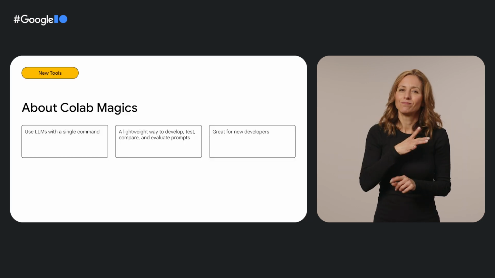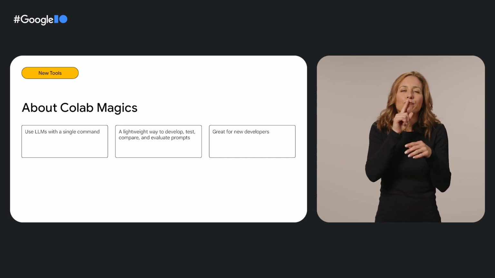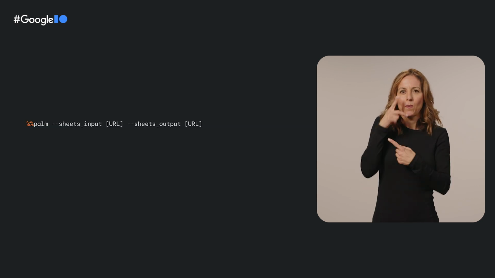If you're already a Colab user, you might have played with the Magics before, and these are little shortcuts that make it easy for you to connect to external tools. And we've added one for the PaLM API. All you have to type is %% followed by your prompt, and you'll see the response in a pandas data frame nicely displayed in Colab.